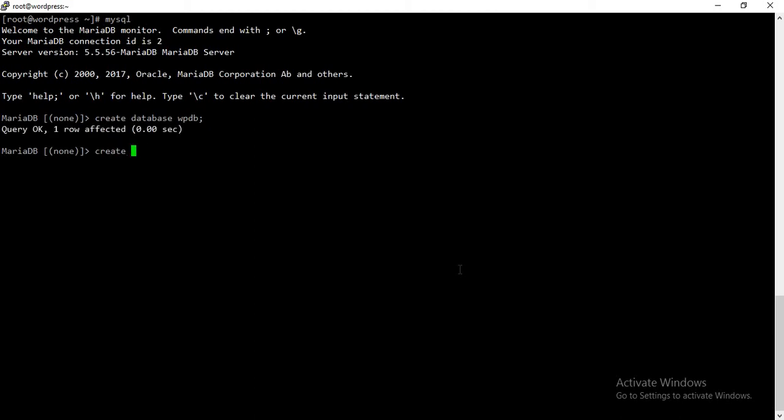And then create a user with the name wpuser@localhost identified by, and give the password. Here I am giving the password as password. You can give whatever password you want. Then we'll have to grant all the privileges to that particular user, wpuser, on the database WPDB.